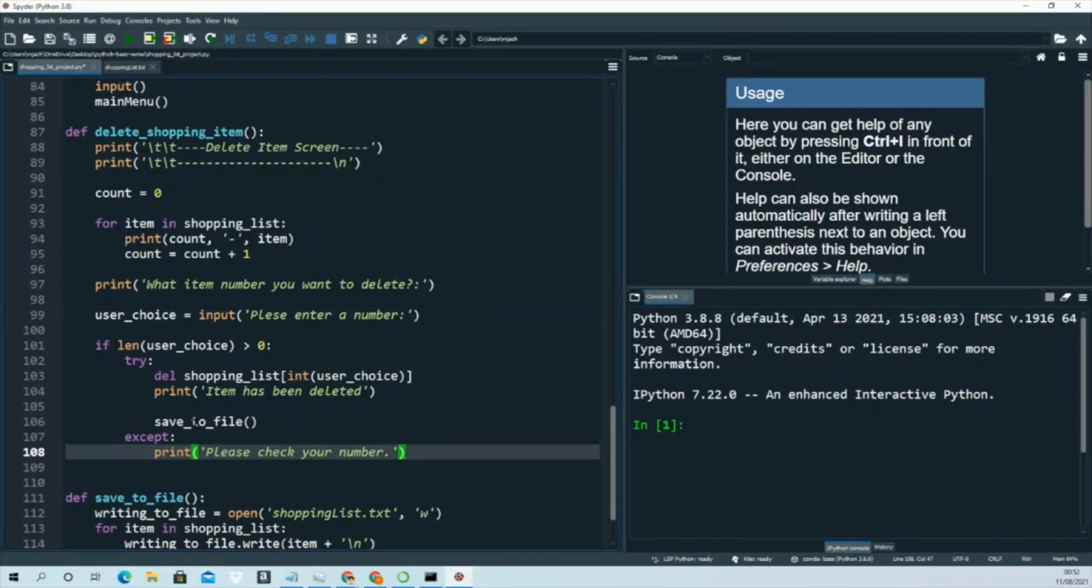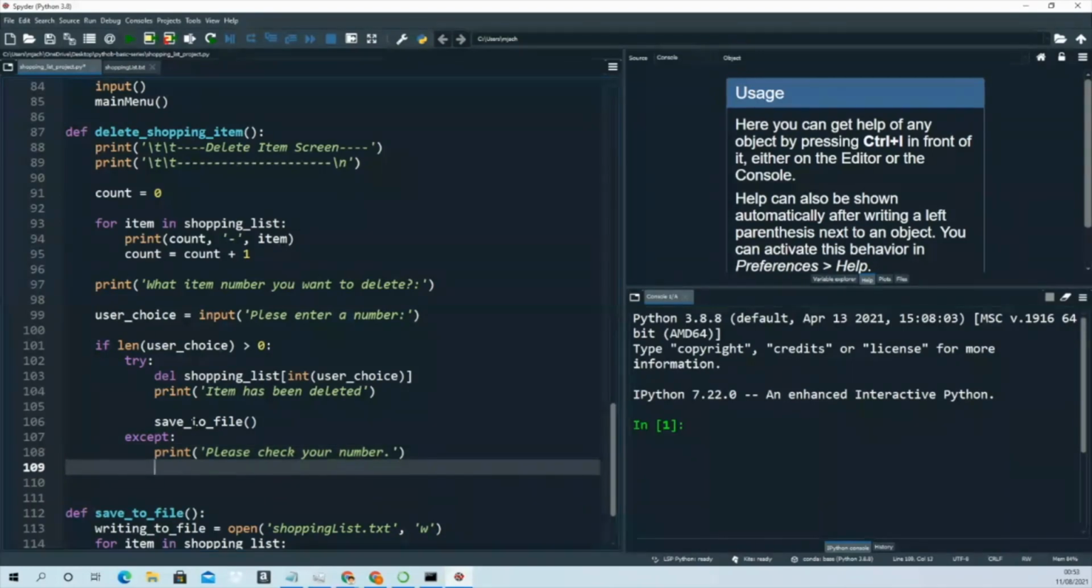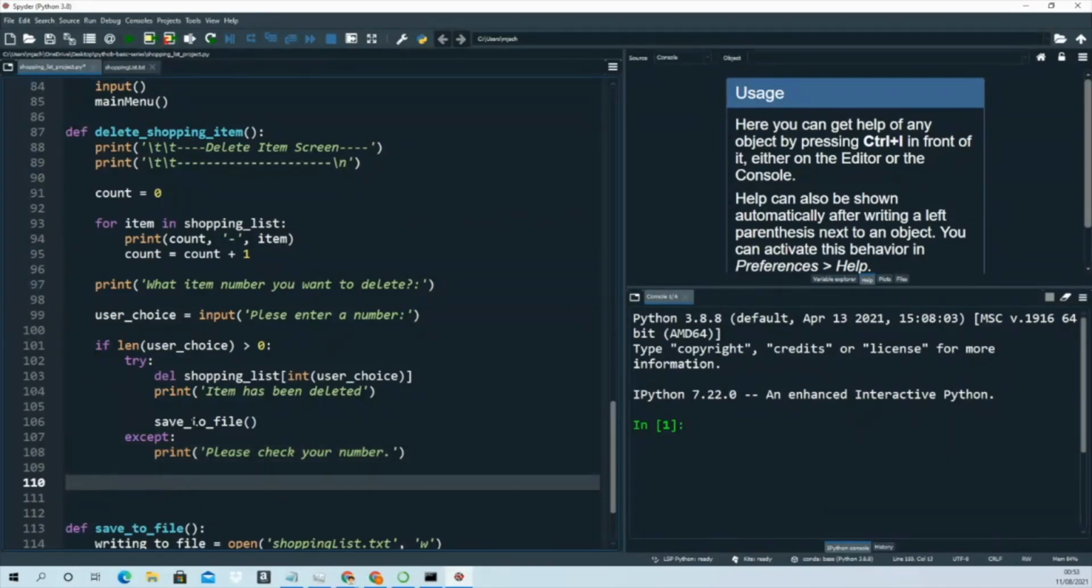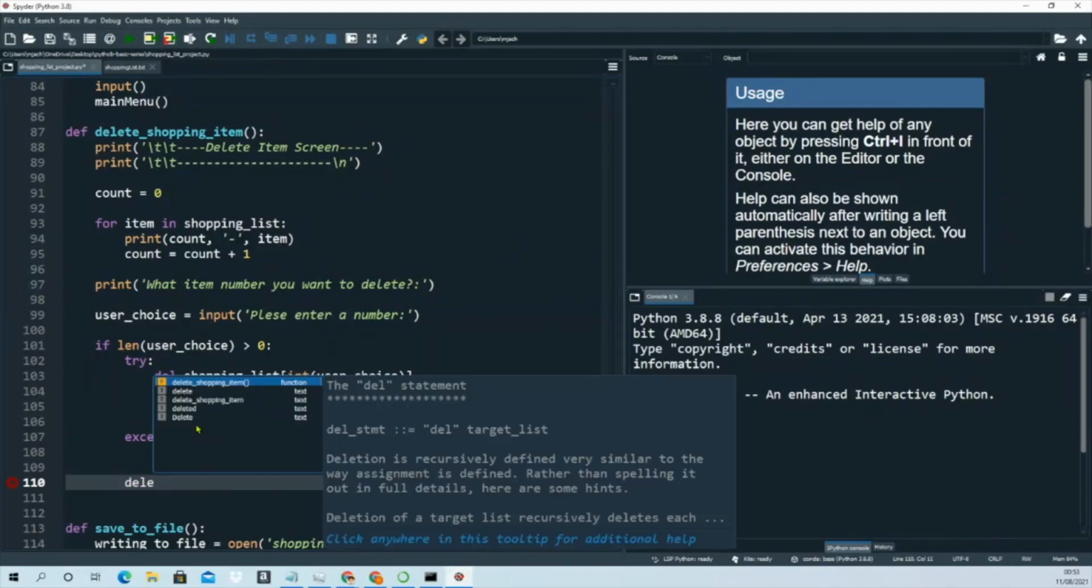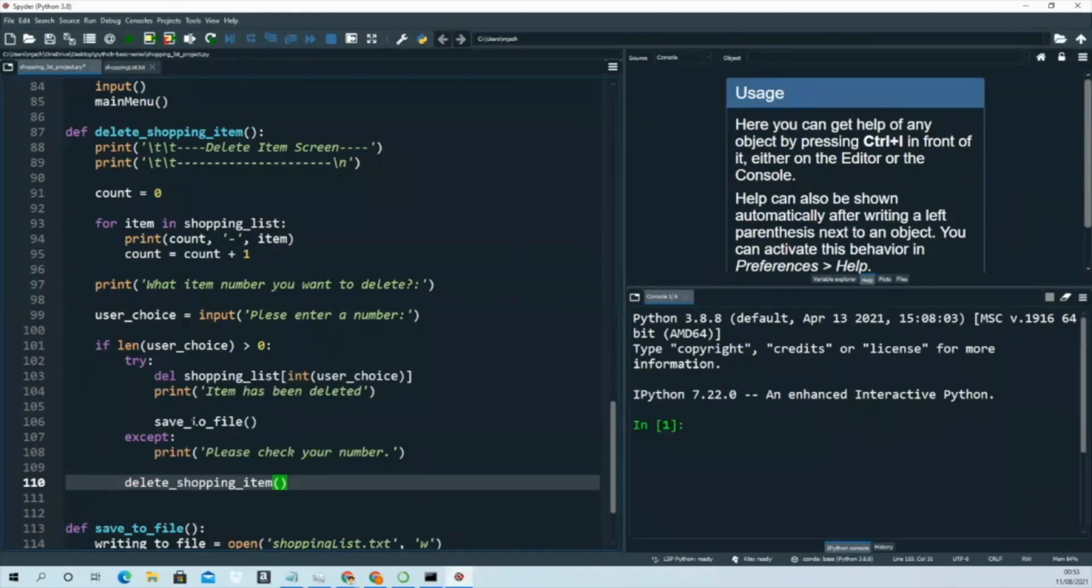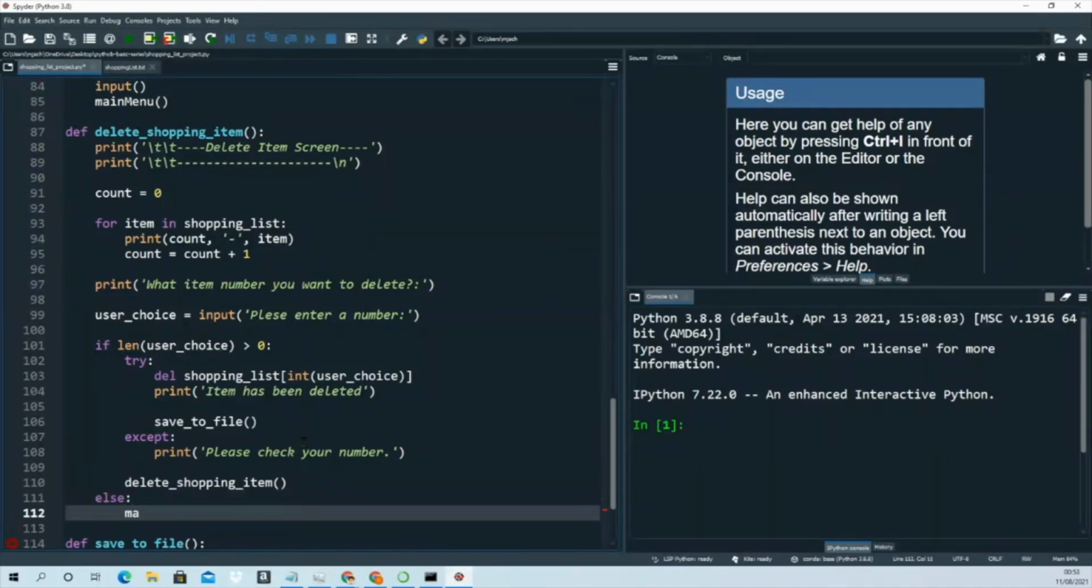And then we'll go back to the delete shopping items again. And if the user wants to go back to the main menu, we'll go to the else function: else go back to the main menu.